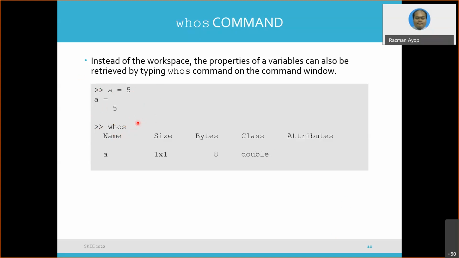space and then a. Basically, the name is the name of the variable. This is the size, 1 multiplied by 1 because it's just a number. This is a scalar. Bytes is the size. Class is the type of the number, which is double. And there is also attributes. So you need to know the properties of this variable by using whos, W-H-O-S. You can try it in Matlab.